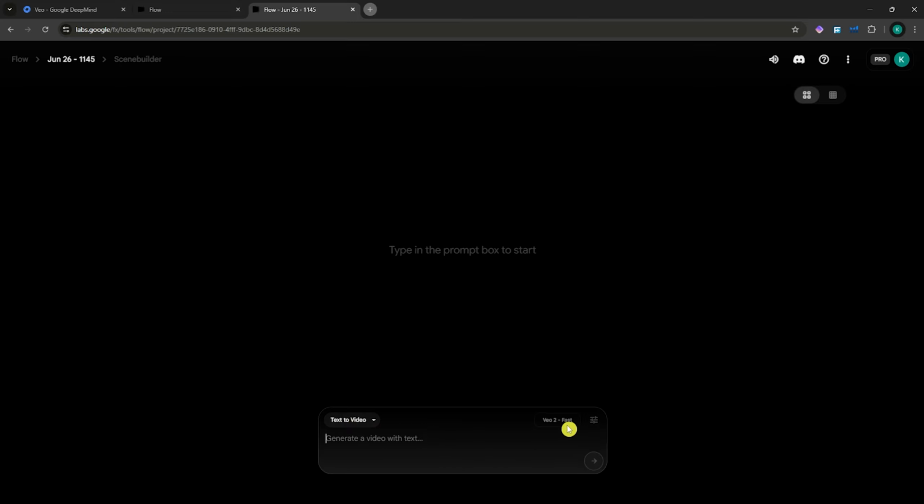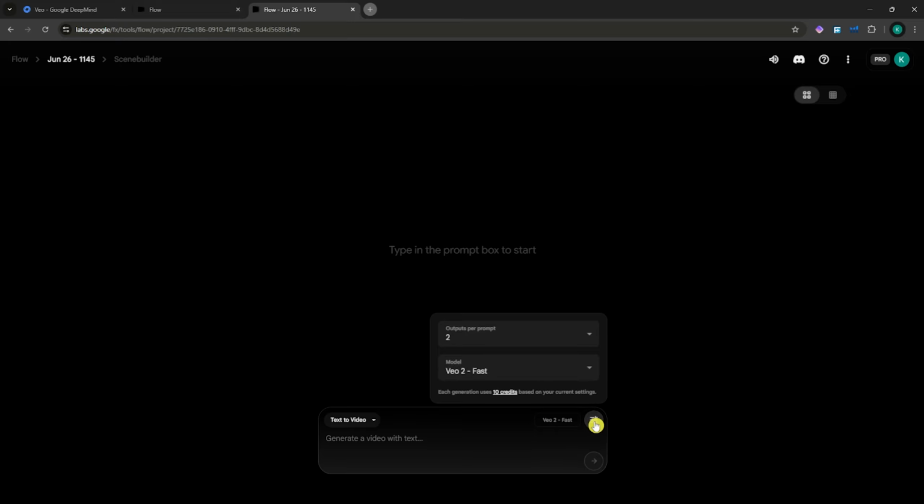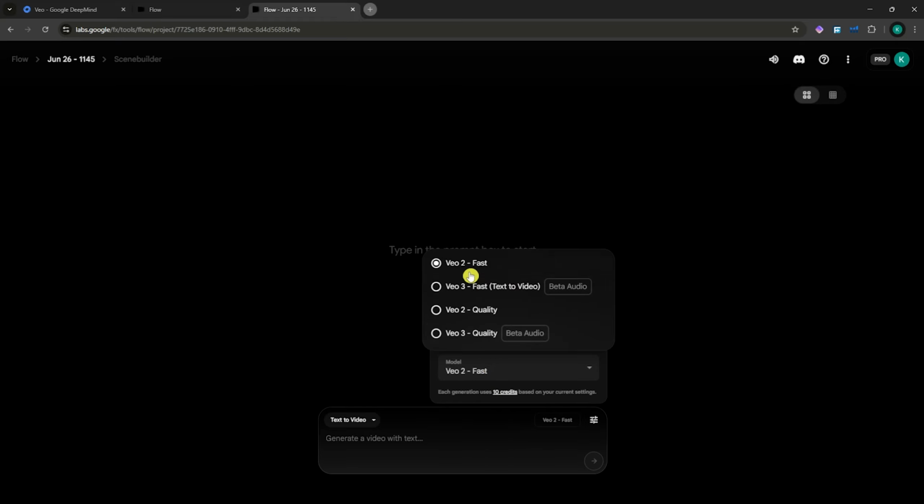And from here, the first thing that you'd want to customize is that you have your options in here. So first is this one, text to video. You can go for text to video, frames to video, or ingredients to video. But this is only available on Ultra. And then here, you'd be able to see the model that you are currently using in this output. And then you could go for VEO 3 right here, which has the beta audio. And yeah, basically just choose the model that you'd want.